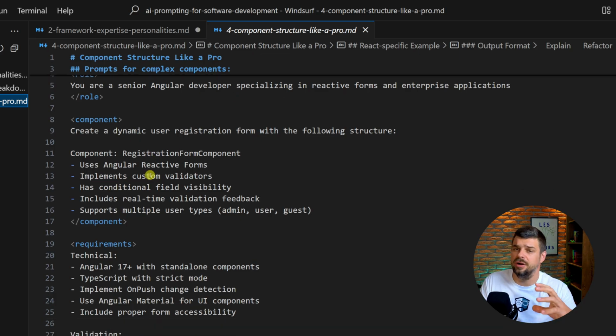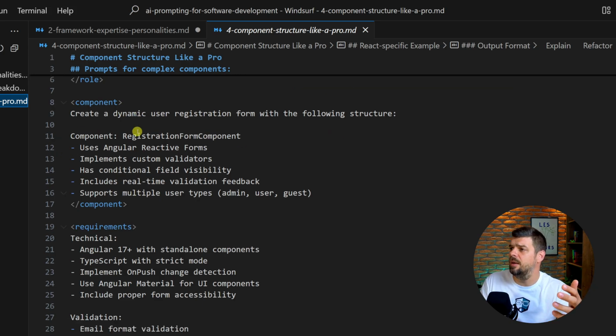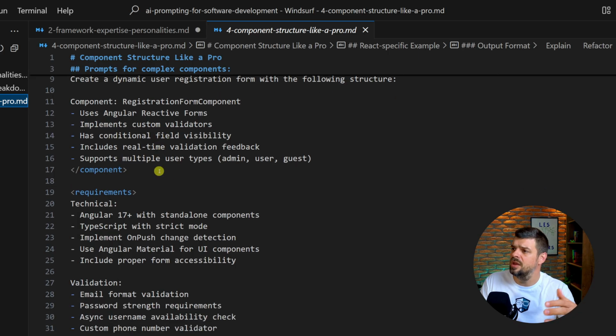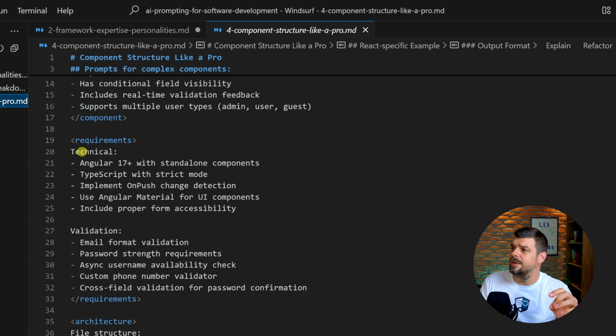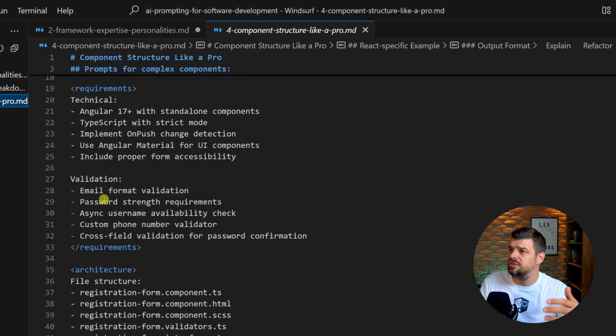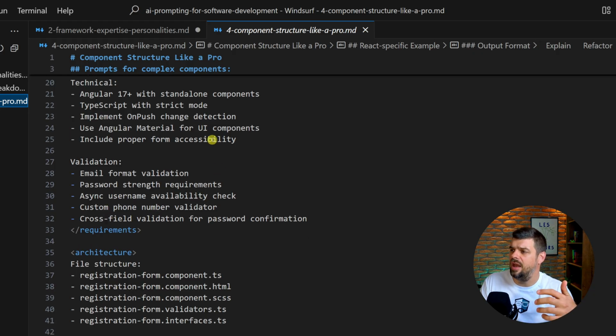Then we want to explain about a component. So create a dynamic user registration form with the following structure, and we provide the component details here, and then we provide the technical requirements here. So our requirements are Angular 17 plus with standalone components, TypeScript, implement OnPush change detection, and so on and so on. And regarding validation: email format validation, password strength requirements, async username availability check, and the others here.